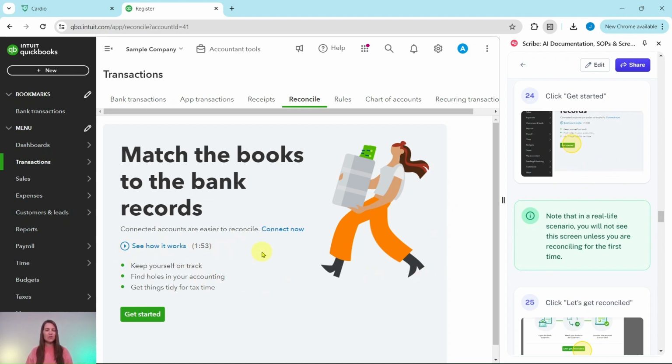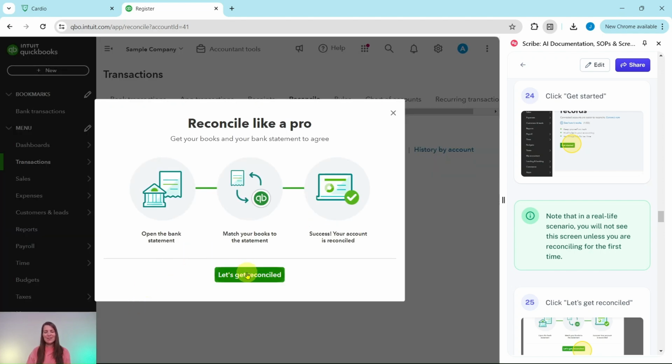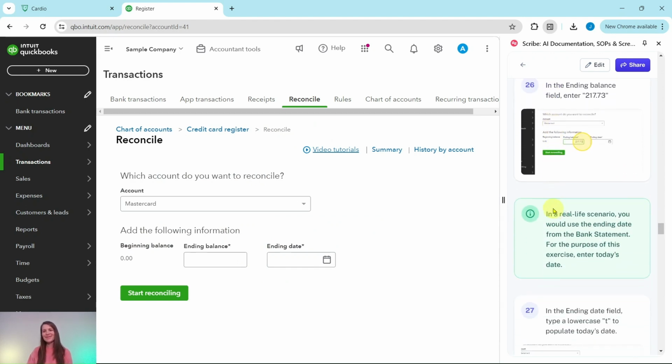This is just information from QBO to let you know what this area is all about and if you need more information. Once you reconcile after the first time, you're not going to see these screens anymore. So for right now, we are just going to click on Get Started and then let's get reconciled because we don't need the extra information right now.